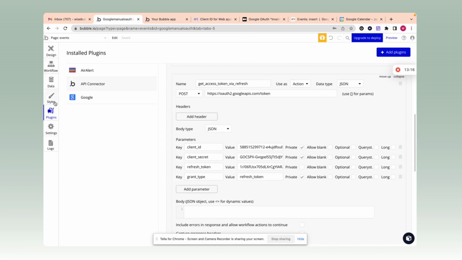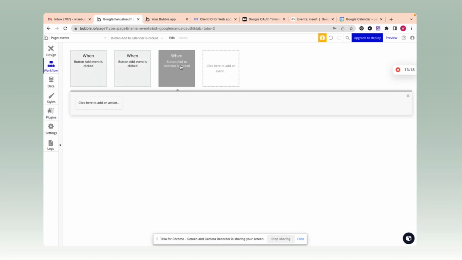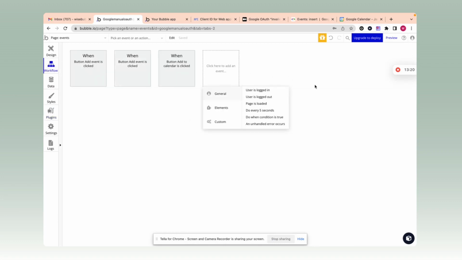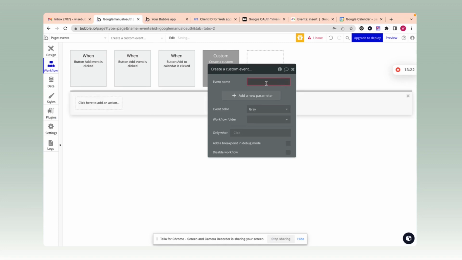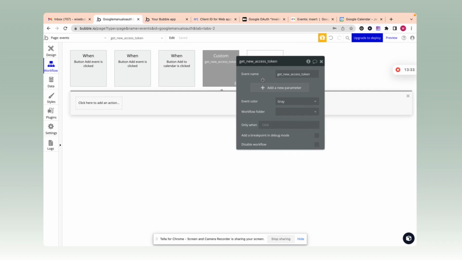If not, we're getting a new one. Okay, so let's create the workflow. What I'm going to do is create a custom event that's basically going to get us the refresh token. So get access token, get new access token. If the access token is expired, we're just going to get a new access token.